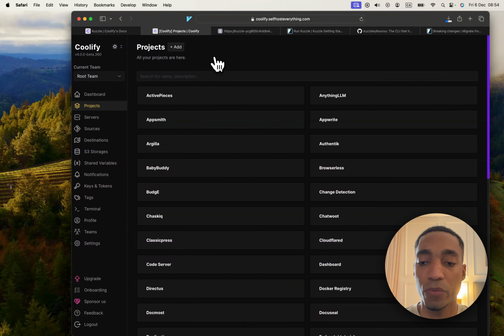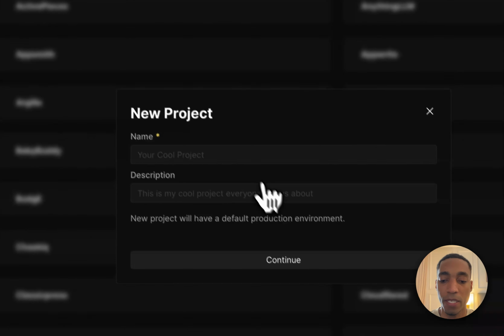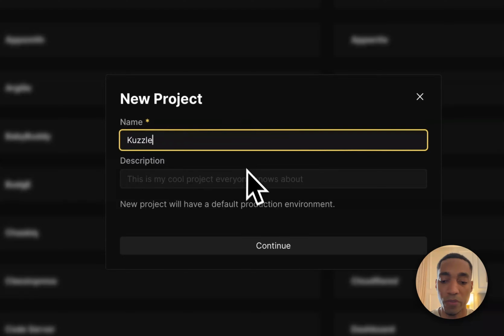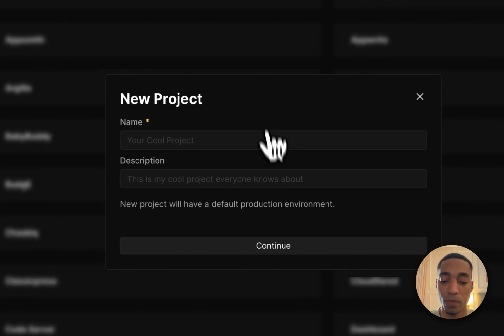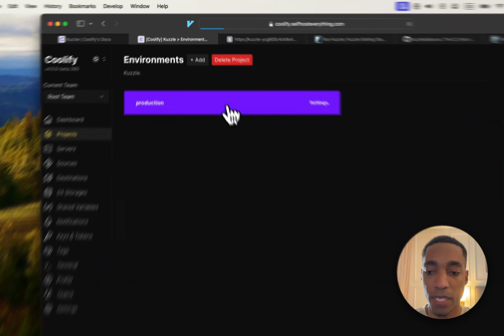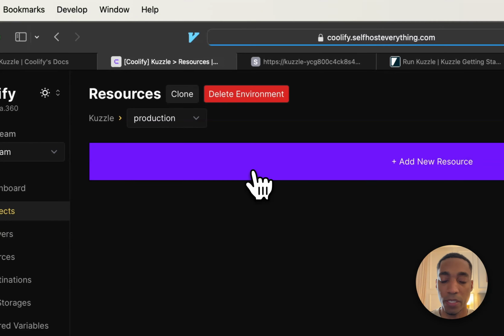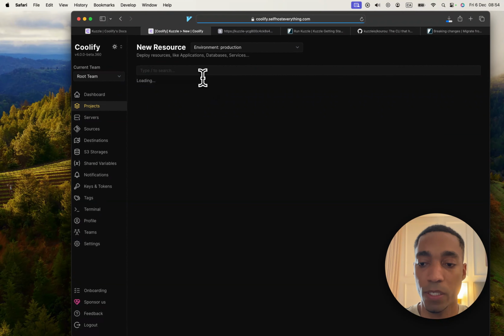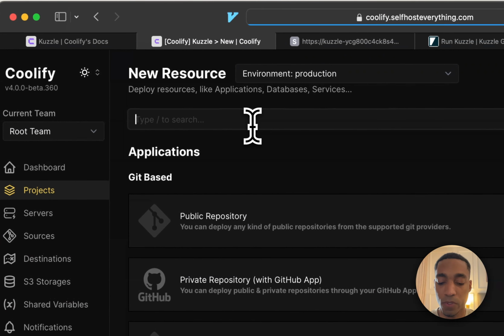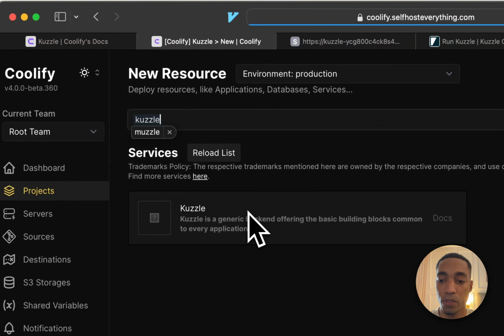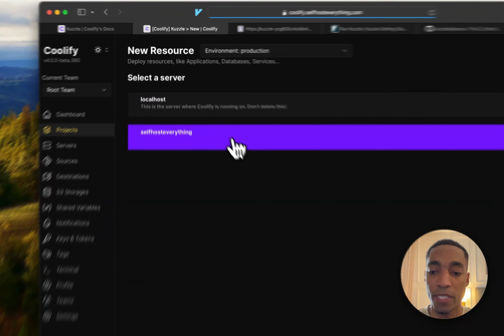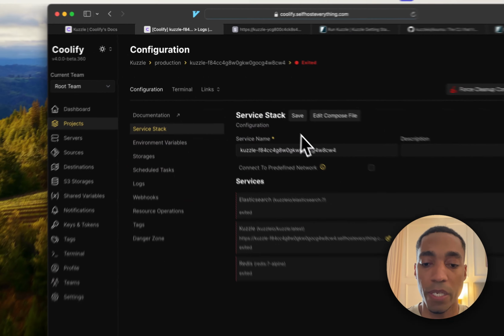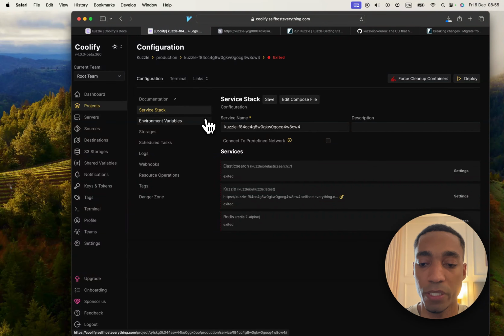So we're going to go into the projects tab in Coolify and hit add. And then call it whatever you want. I'm going to call it Kuzzle. Select the production environment, hit add a new resource. And then in the search bar, search for Kuzzle, and then select the server. And now we are pretty much done.